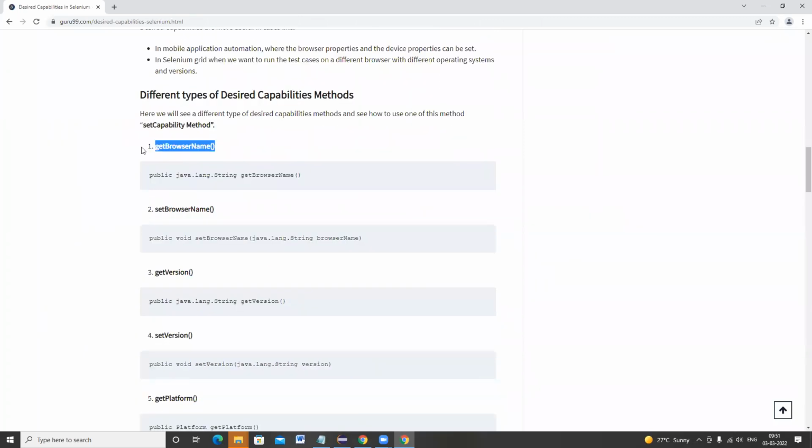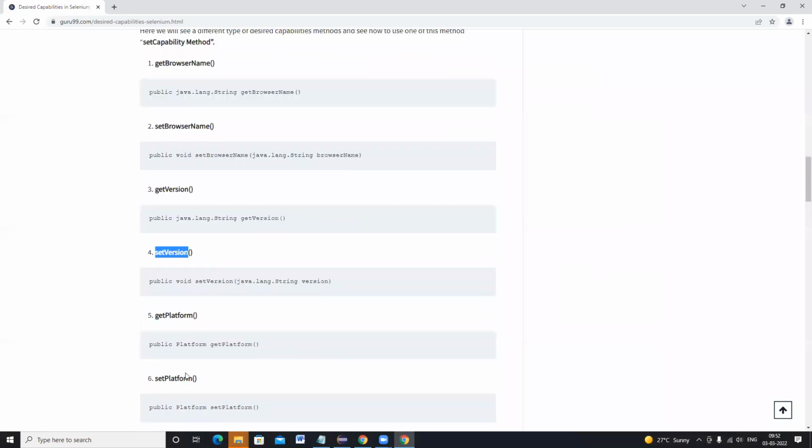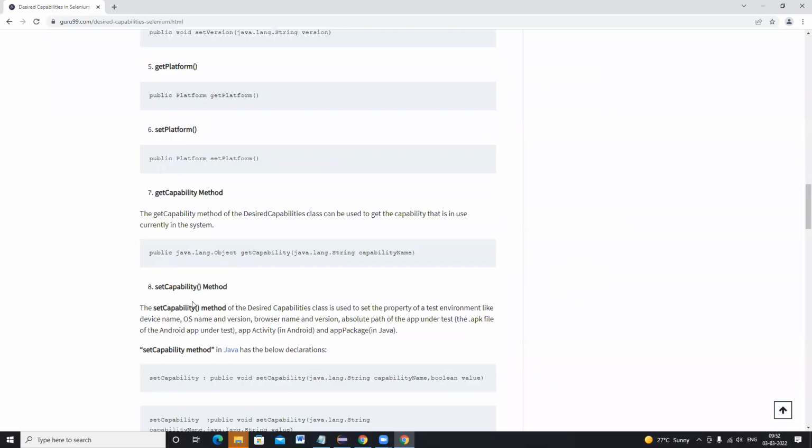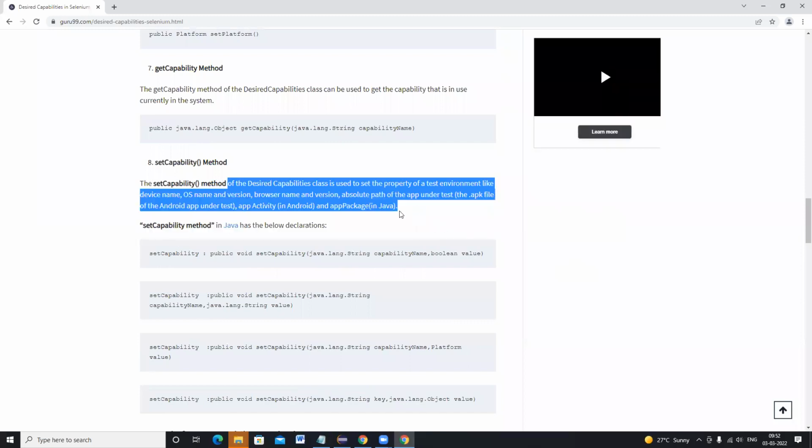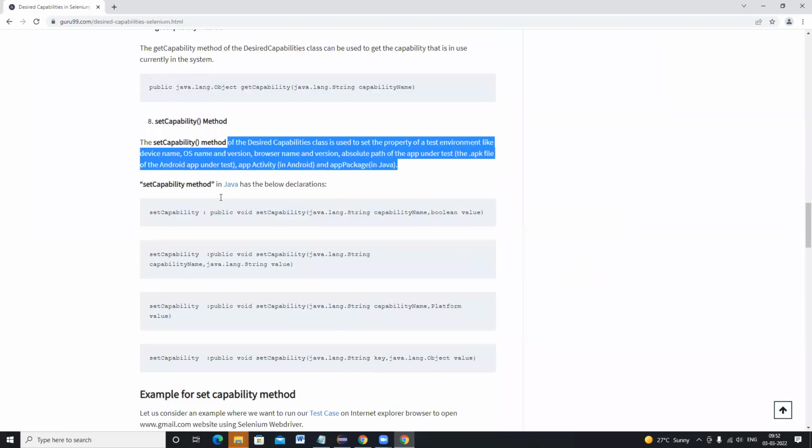Get browser name. This is one capability that you can set. Get browser name means you are getting a browser name, and set browser name means you are setting a browser name. Like that, get version, set version, get platform, set platform, get capability method, set capability method, and you have the objective and description of that particular desired capability, when to use it and all.